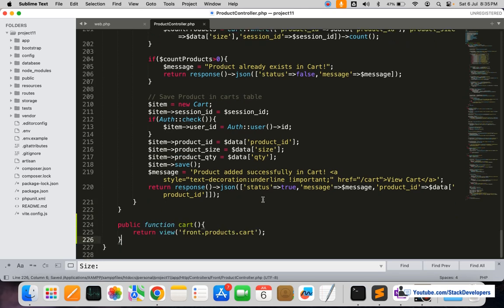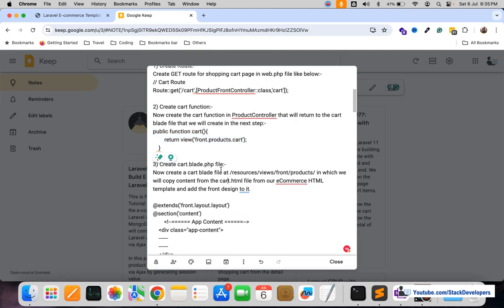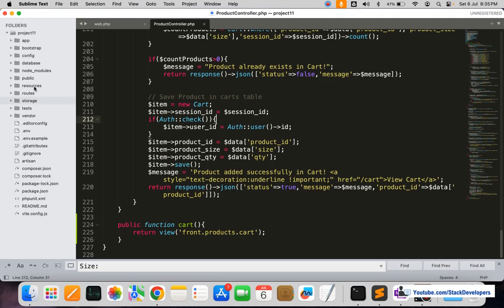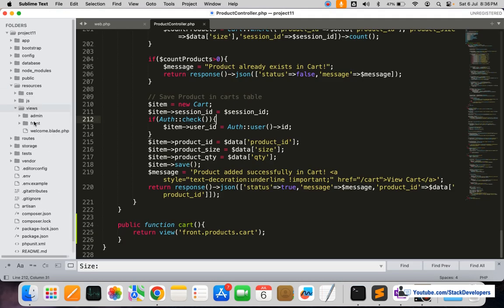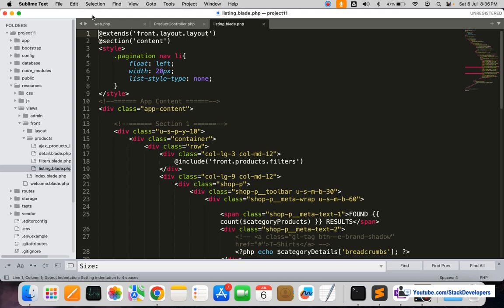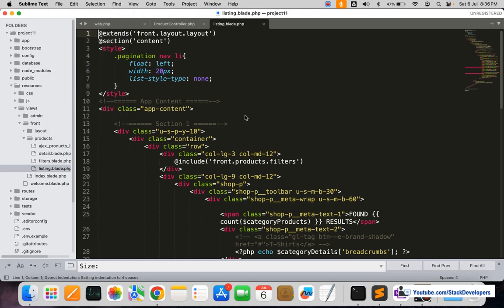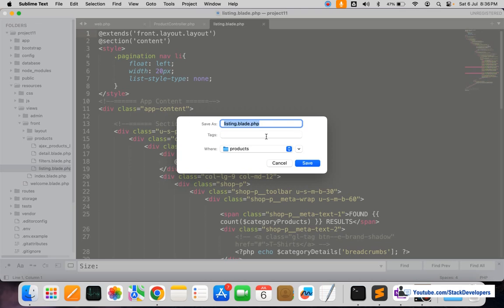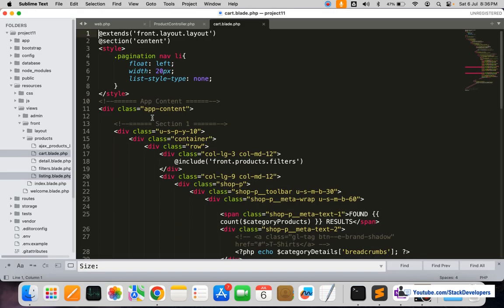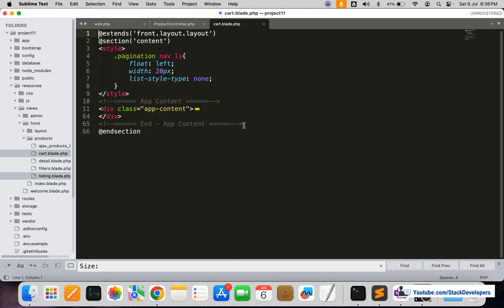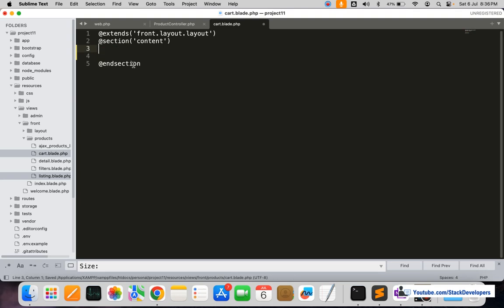Okay, so after adding this, we are going to create the cart blade file inside resources, views, front, products. Here we are going to create it. So I'm going to open any of the files, and we'll save that file with another name, that is the cart.blade.php file, like this. Also we can remove this app content. This app content we will replace. I'm also going to remove this one as well.